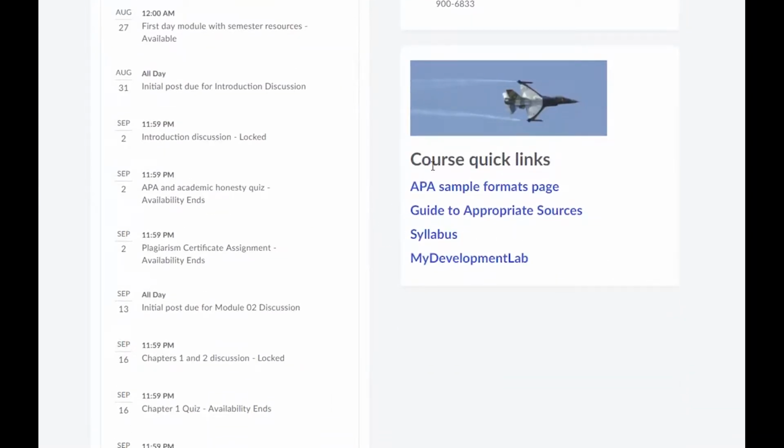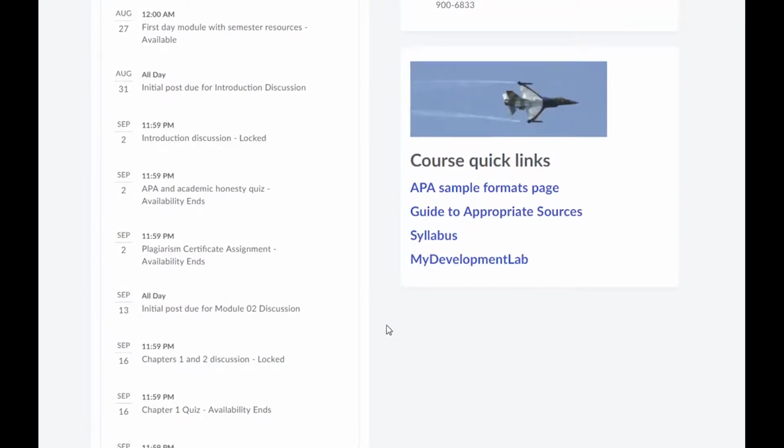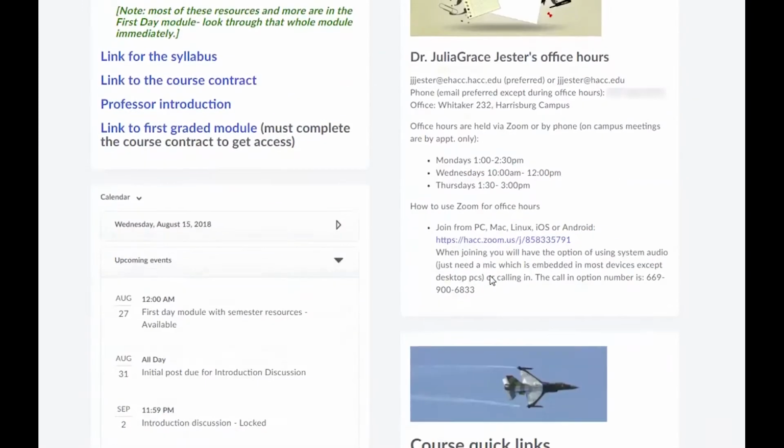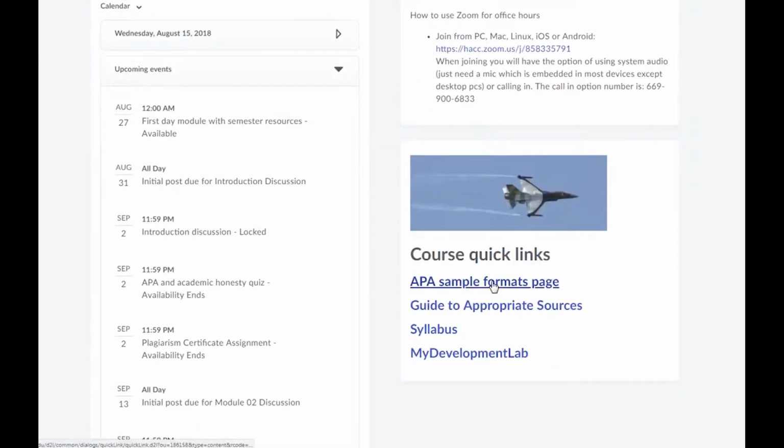And then there's a course quick links. These are some of the things that you may need to use throughout the term. And again, these will vary depending upon which class you're in. Once we've gotten a week or two into the class, I move this start one down and move the quick links up so that you have easy access to those.